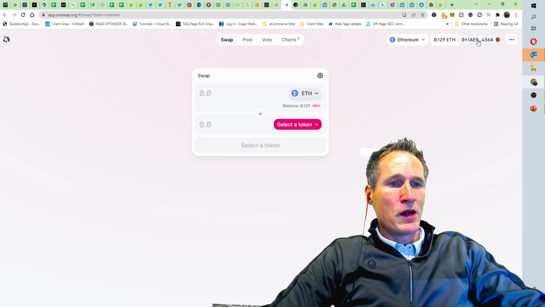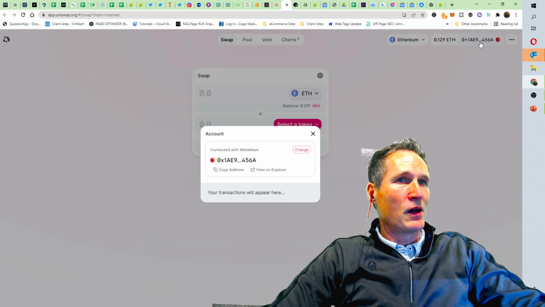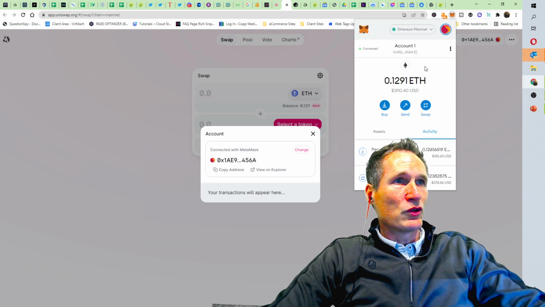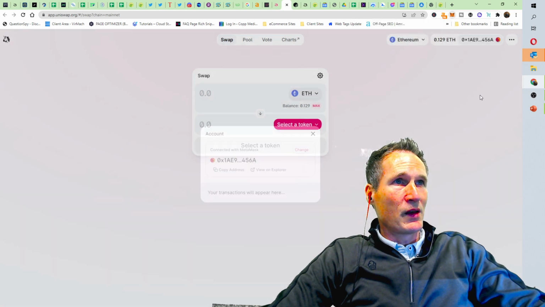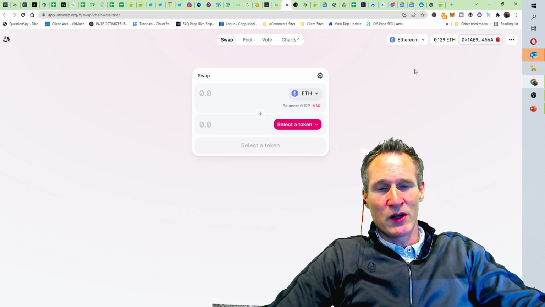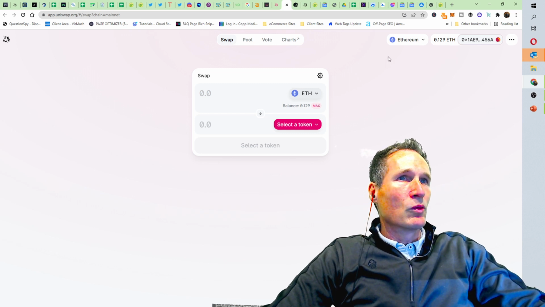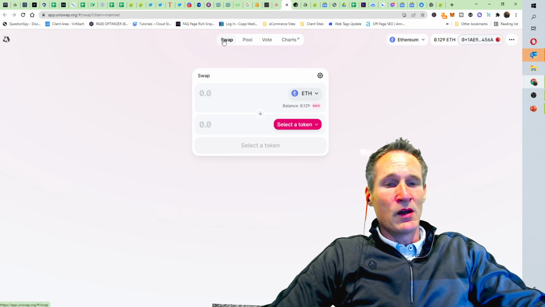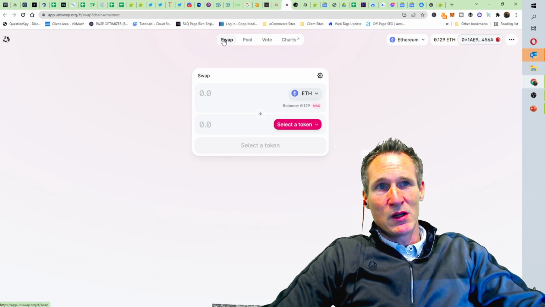You're going to, right here at the top right, it's going to say connect your wallet, and you'll end up clicking that and it'll open up MetaMask, which will allow you to connect that. So again, if you haven't imported your private keys into MetaMask for Coinbase or whatever hard wallet you're using, you'll need to do that.